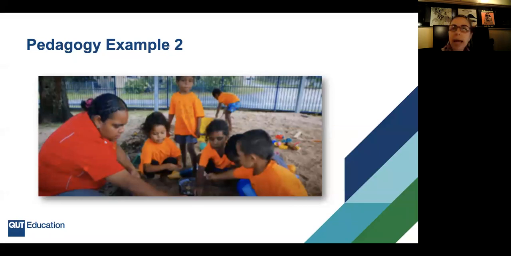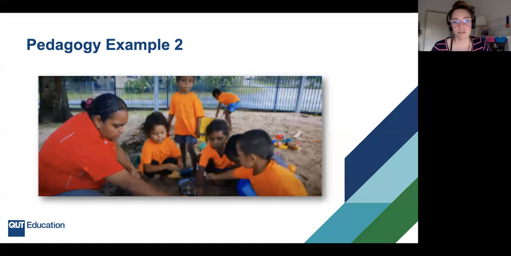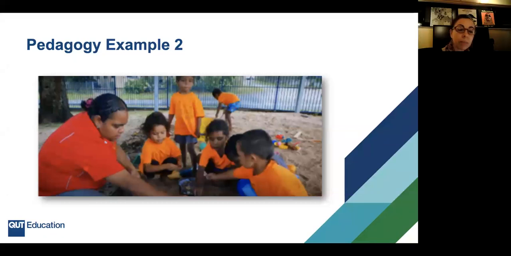What about a caring pedagogy? Was that evident at all, do you think? Yeah, definitely. And also it allowed the parents to become involved as well. Definitely, yep. So the parents were involved. So I guess as well as caring, you've got a collaborative pedagogy there.